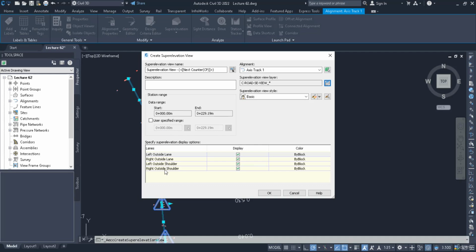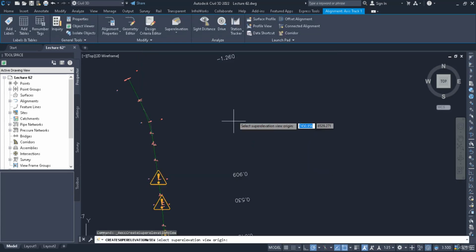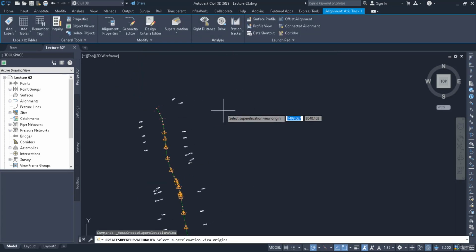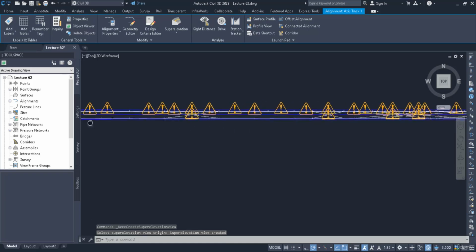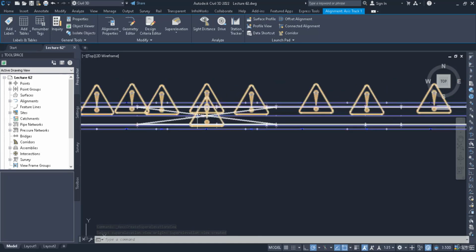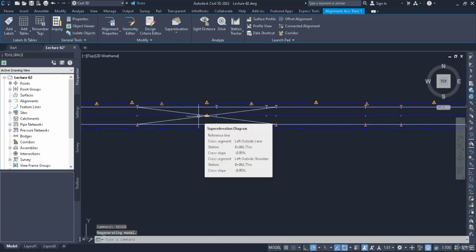Here we can see left outside lane, right outside lane, then left outside shoulder and right outside shoulder. Then we can click anywhere on the screen to get the super elevation view. We can regenerate to make these warnings smaller in size.